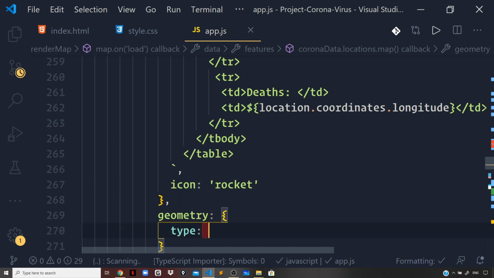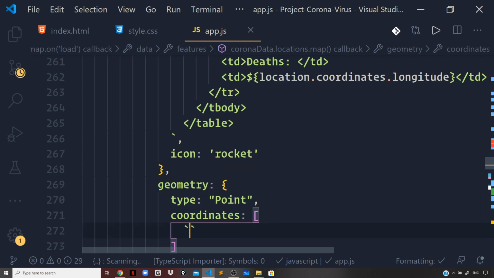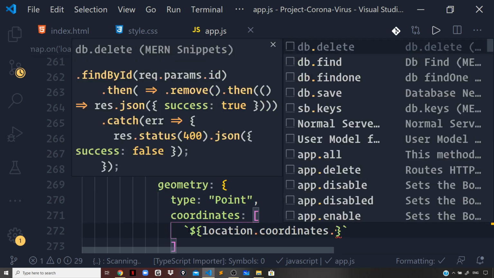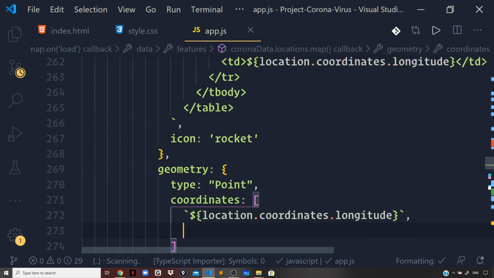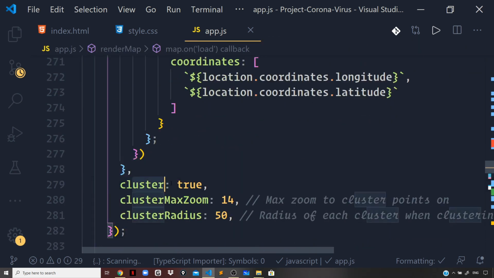For the geometry I will set type as Point, and coordinates is an array, so I will use template strings and I will say location.coordinates.longitude and location.coordinates.latitude. Now here we have the cluster set to true, so this is from the example. Max zoom is 14 and cluster radius is 50.